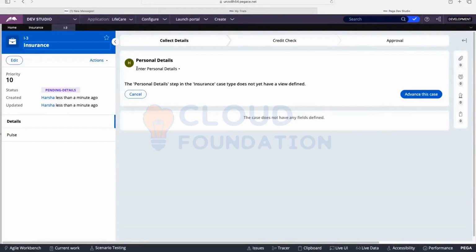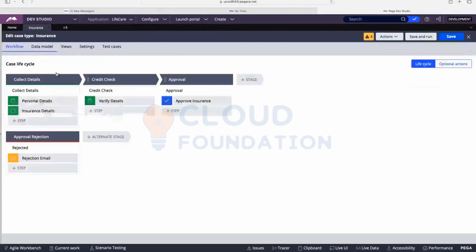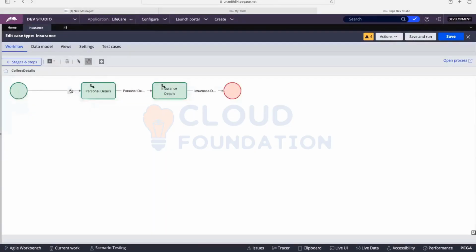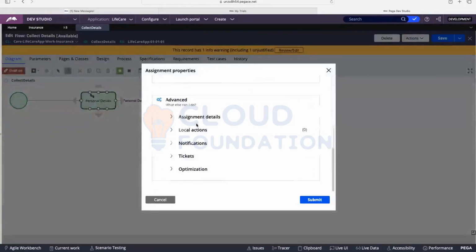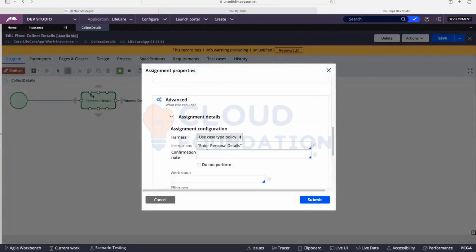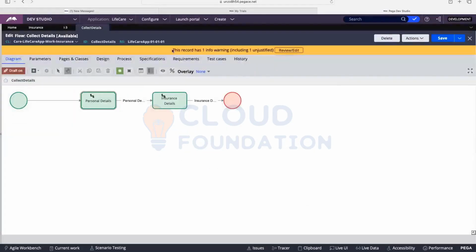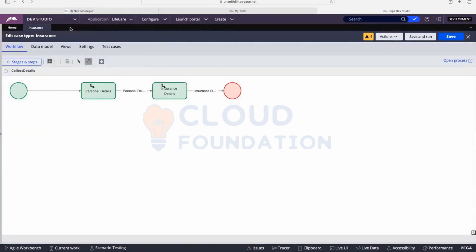You see, this instruction is coming here: enter personal details. Similarly, it will come in insurance: enter insurance detail. Where exactly is this coming from? From the instruction, which is configured inside a process, inside an assignment, inside assignment details and instructions. This is it.